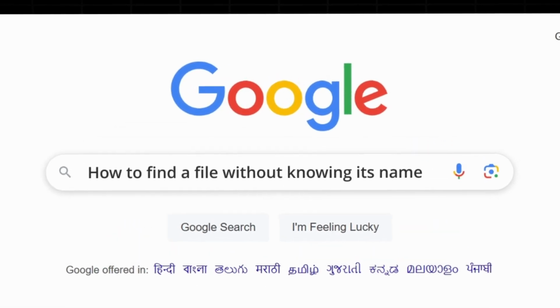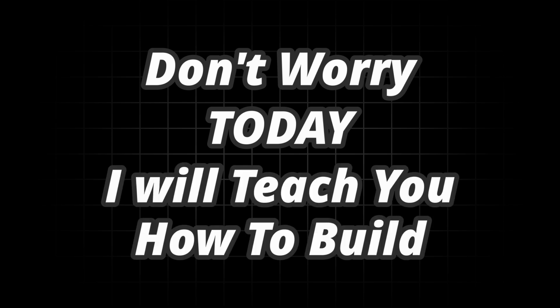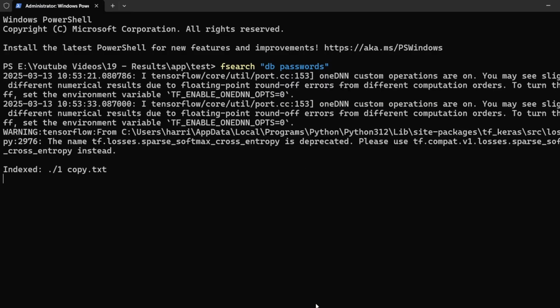You are looking for one crucial document, but you just can't remember the name. Don't worry. Today I will teach you how to build file search, a tool that understands the content of your files, making them searchable in a whole new way.